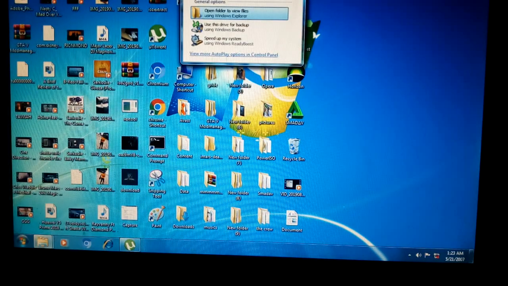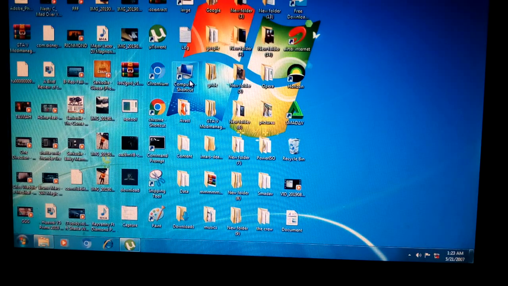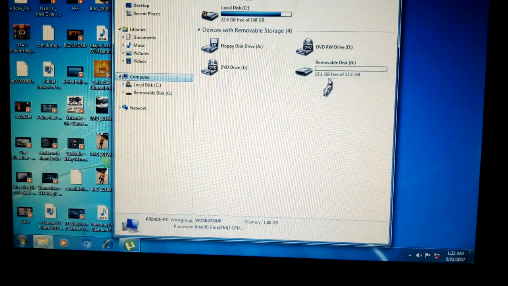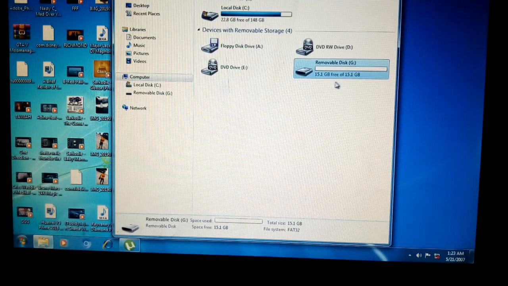As you can see, let's move to my computer. Now this is our USB flash drive working correctly.